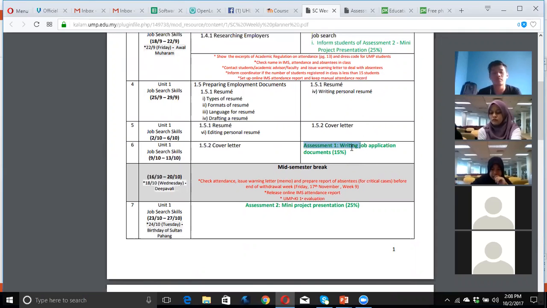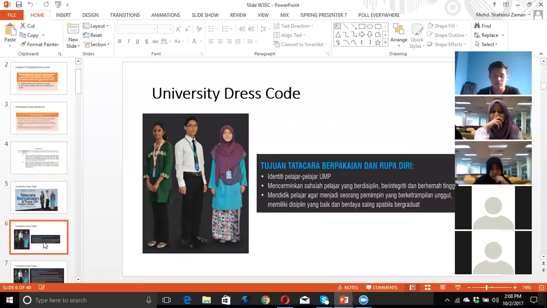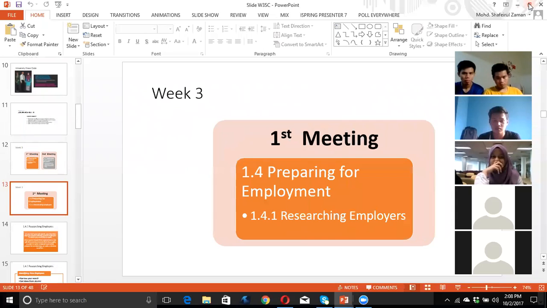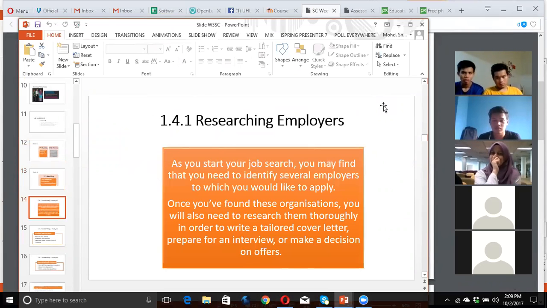Since we are left with maybe 1 or 2 weeks, we have a lot of things to do. What we're going to do today, number 1, we're going to have a look at the third week lesson. I'll skip a few parts of it. The first meeting is about preparing for employment, which I've done. Researching employers: I'm going to brief you about your assessment tool, whereby you need to search for employers, which will be conducted after your mid-semester break.